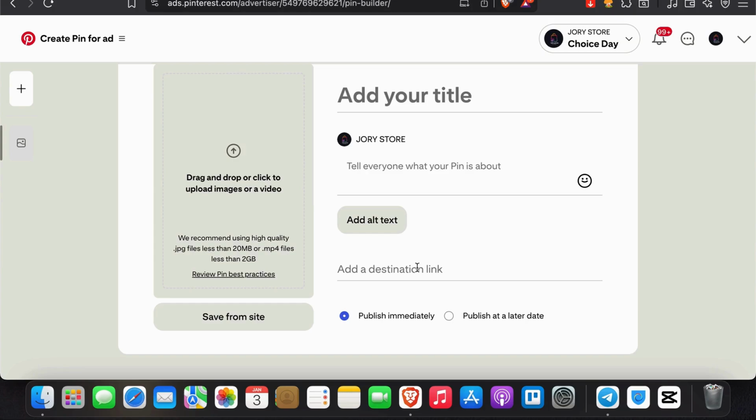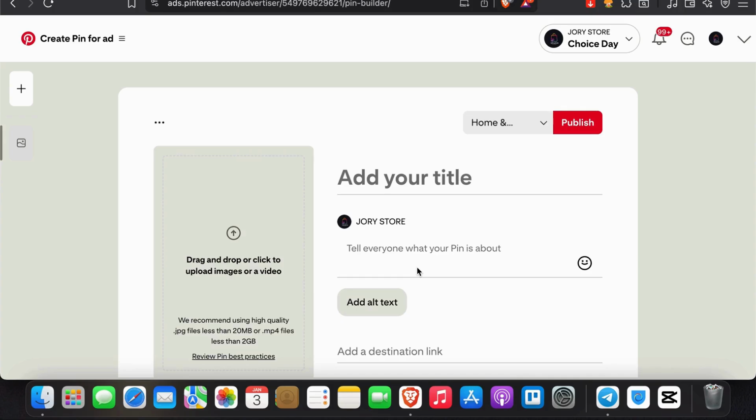Paste the exact page you want traffic to: blog post, landing page, affiliate page. Make sure the page loads fast, is mobile friendly, and matches the pin content. Pinterest hates mismatches. Placement: leave placement on automatic. Pinterest will show ads in your home feed, search results, and related pins.